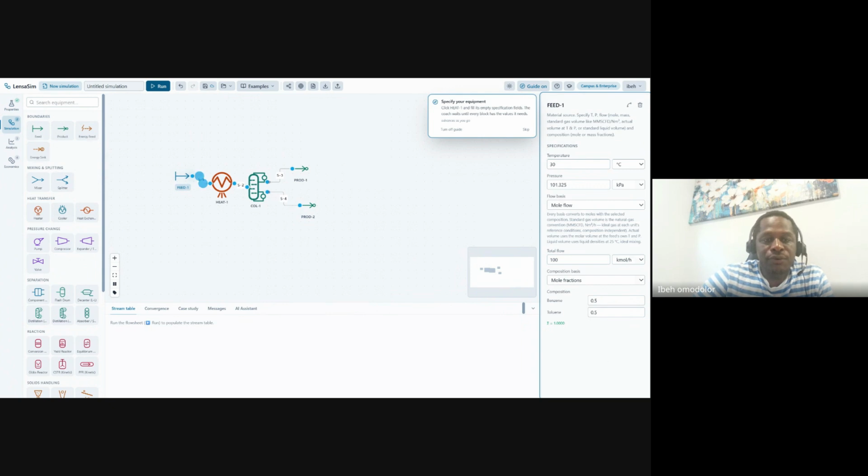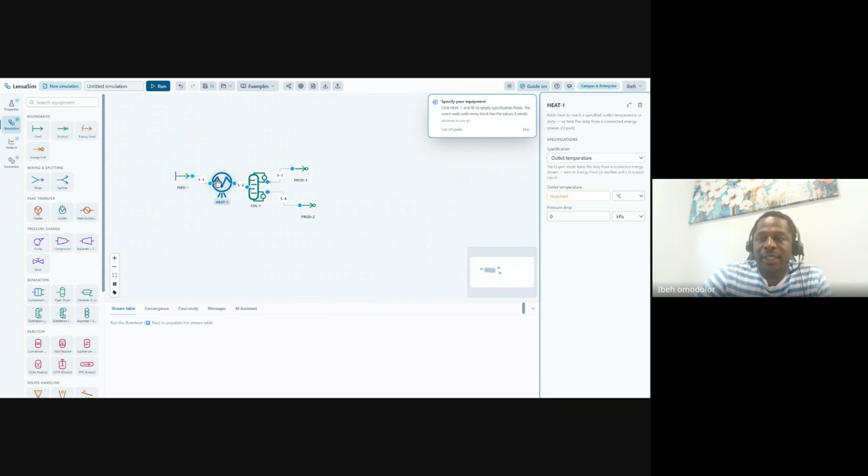And then the feed flows to my heater here. The heater heats it up. I'm going to put a temperature of about 92. You want to put a temperature that is able to vaporize your feed. So maybe, okay, let's do 90.